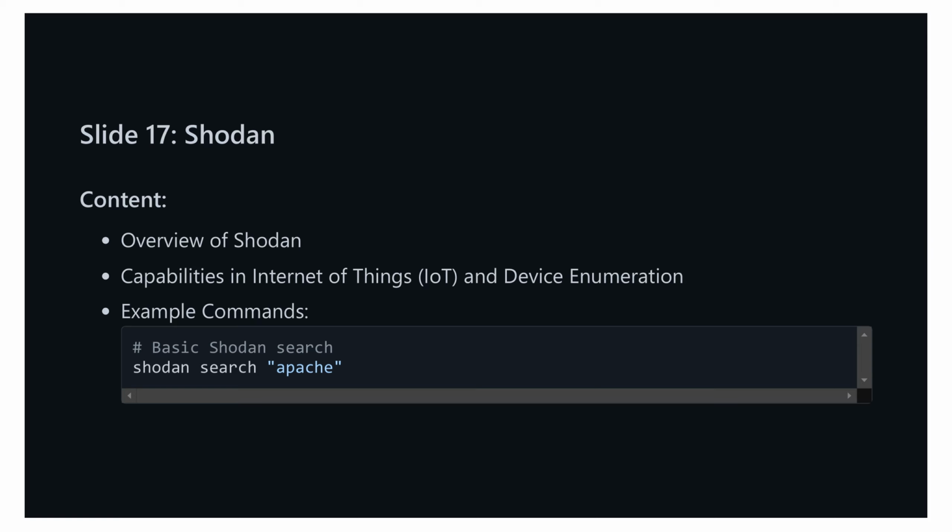In the next slide, we will delve into Spiderfoot, another powerful tool for automated OSINT. We'll take a look at its functionalities and a practical example of how to run a Spiderfoot scan.